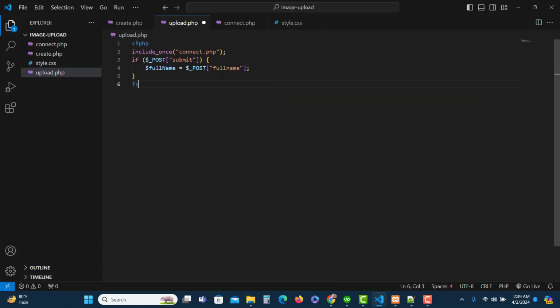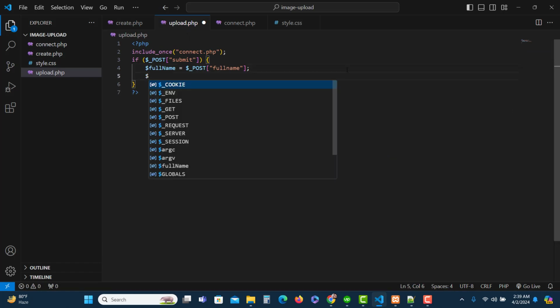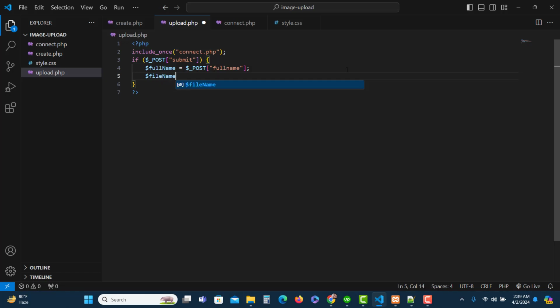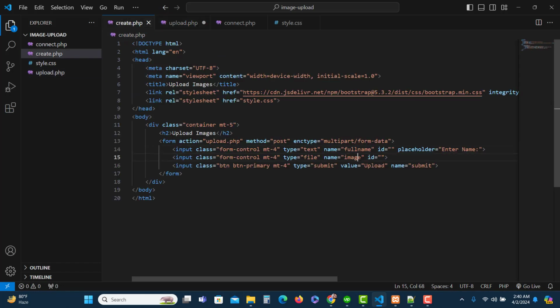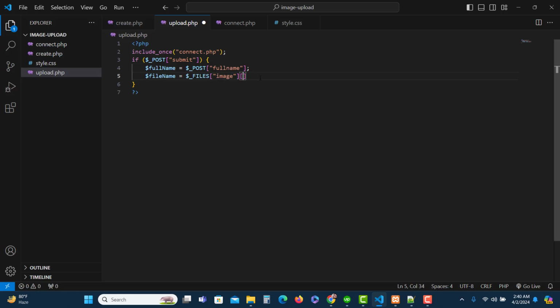Then we can grab the file name. For this we cannot use the post because it is a file. We will have to use another global array variable called files, and here it's a multi-dimensional array. The first array key will be image because we have put the image here on the name attribute for the file, and the second array key will be name.